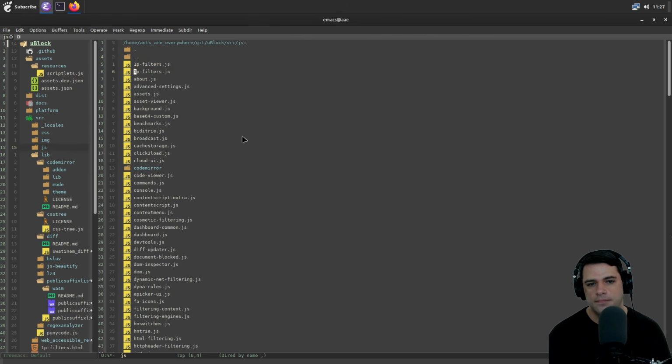Here's JS. This is where I guess a lot of the gold will be. So we have settings we can ignore, about we can ignore, assets we'll mostly ignore. These filters, ones I assume are important. Cloud UI might be important. Commands. Let's see, cosmetic filtering, maybe. A bunch of dashboard stuff, some dev tool stuff. Dynamic net filtering. DOM.js is going to be some sort of DOM handling or DOM modeling stuff.